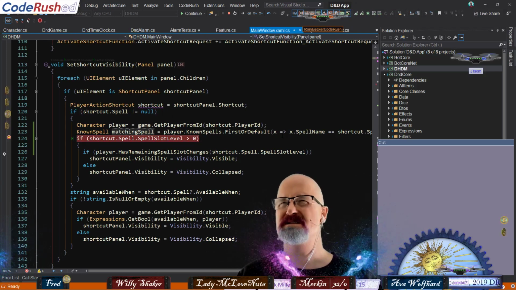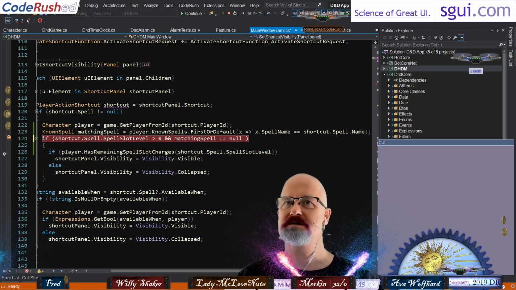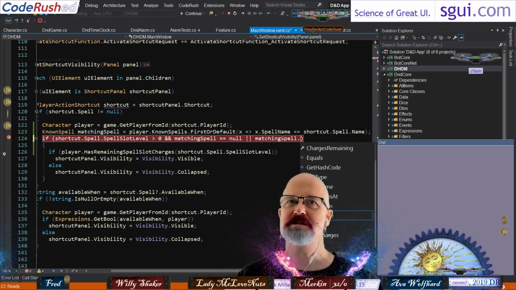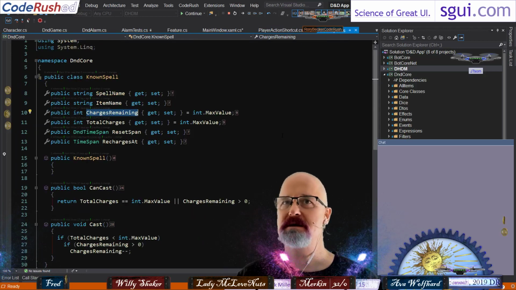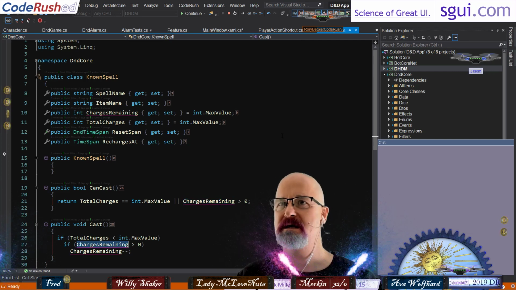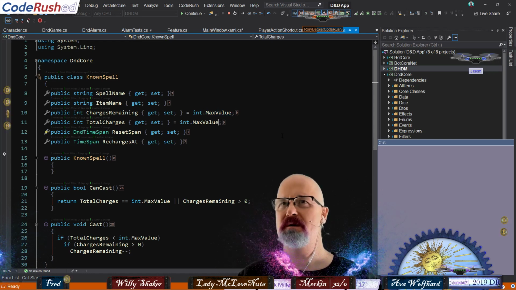Okay, so let's see. We've got the matching spell here. And then I want to say if this matching spell is null, or matching spell dot charges remaining. Let's go jump in and look at this guy. What is this thing? Is it initialized to max value? So charges or total charges. That's what I want to look at. Wait, charges remaining is max value.